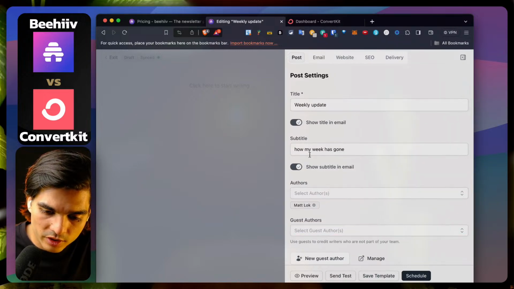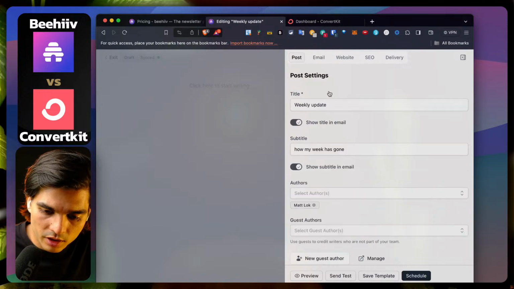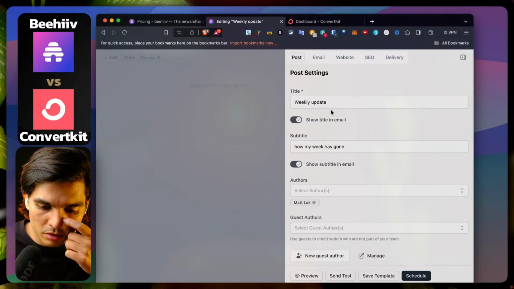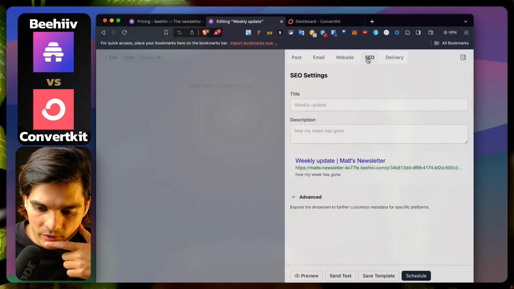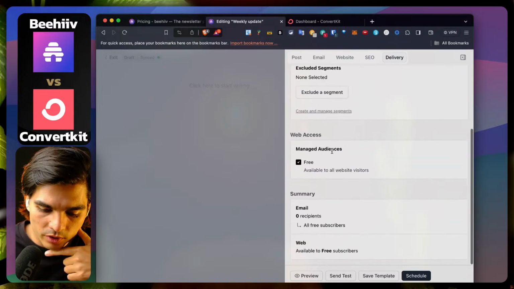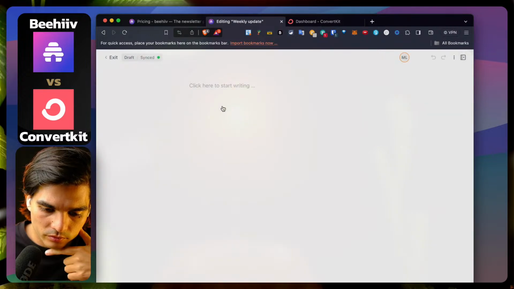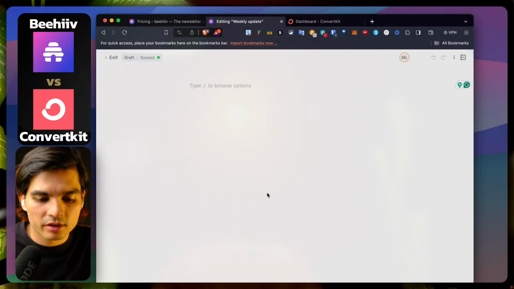Okay, cool. So that's the post settings. Email. So you can change the difference between the title and the email, and what it looks like on the website. SEO, that's nice. Delivery, this is who it's actually going out to. Okay, cool. And here's the actual writing experience.